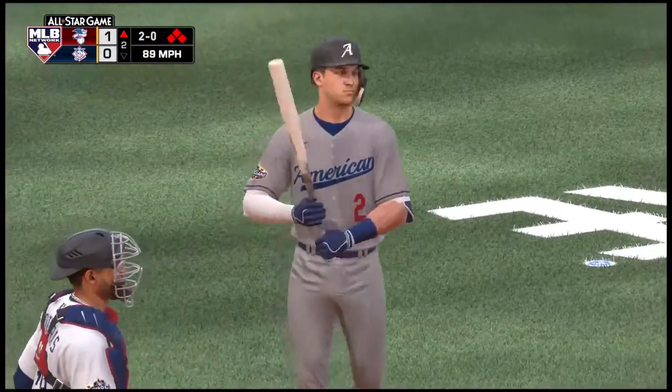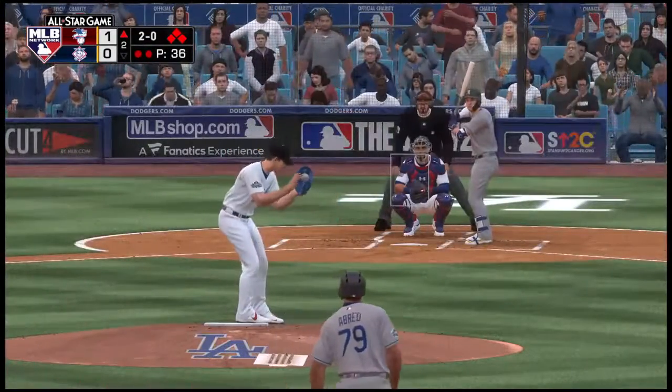In these situations, I used to tell myself all the time, just get the runner in from third. It seemed to take the pressure off a little bit.